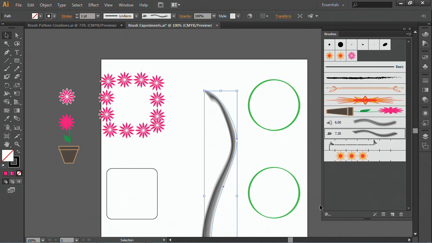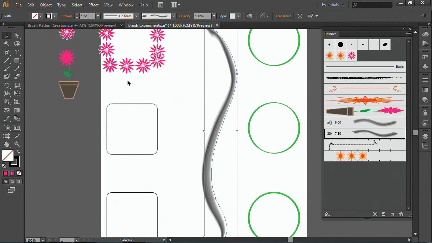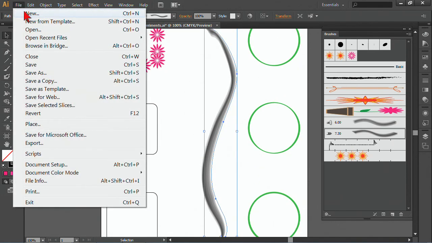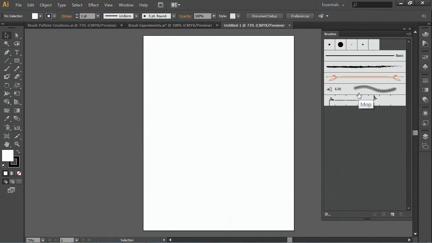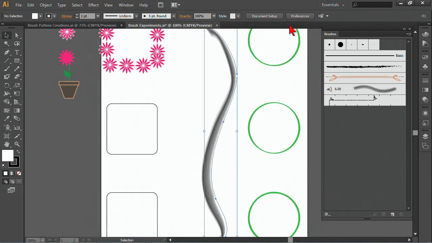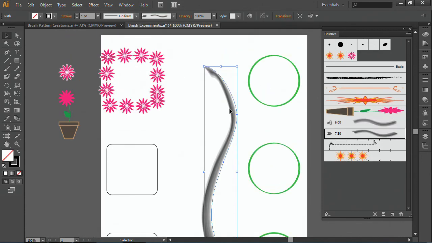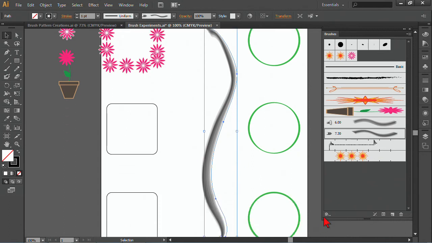Now, as you start building these brushes, they're going to be stored with this document. But when you create a new document, the brushes get reset. And they can even be a little different if it's a web-based document versus a print-based document. So the next question is, how do you store these as your own library?